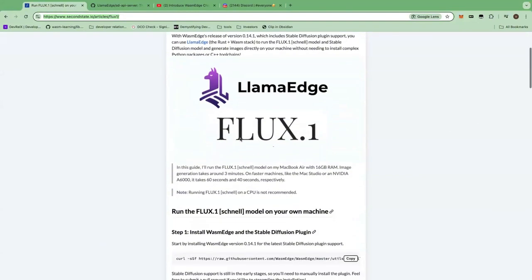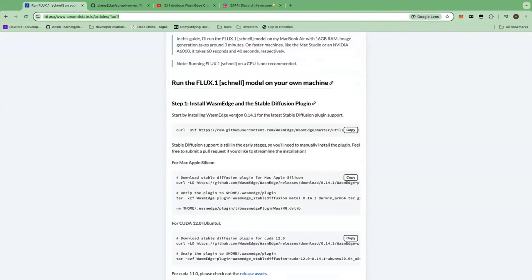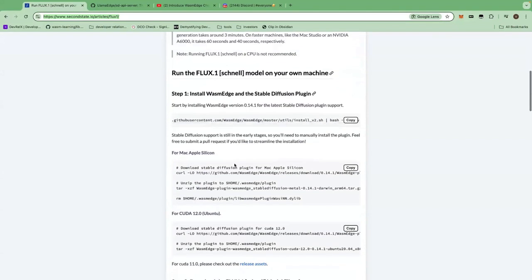So the first step is to install WasmEdge version 0.14.1 using this simple command line. Because the Stable Diffusion support is still at a very early stage, you will need to manually install the Stable Diffusion plugin. But if you are running a text generation model like the Llama model, you don't need to do that. Our installer will handle the process.